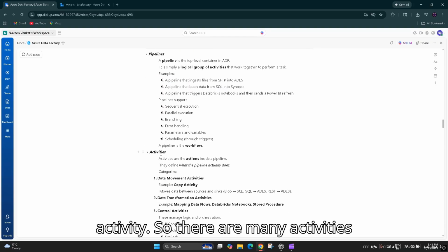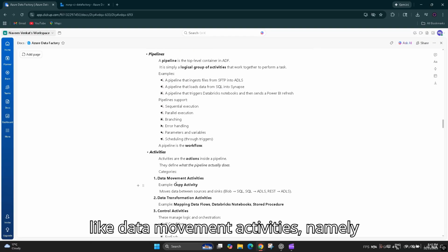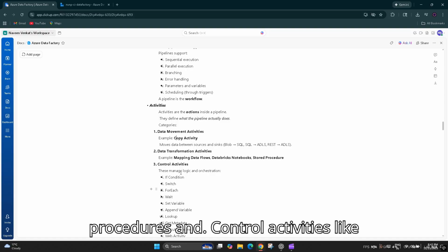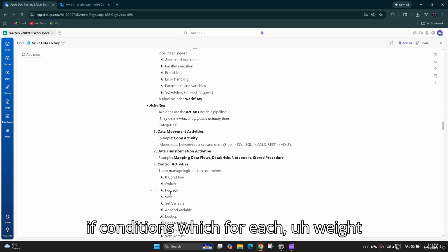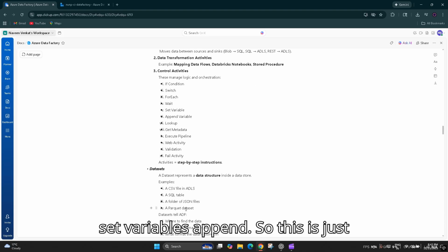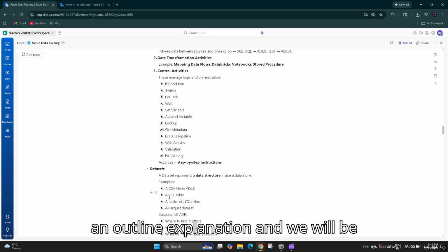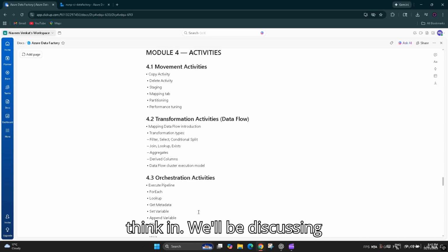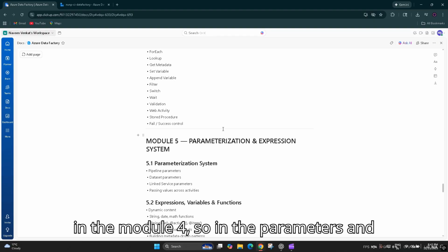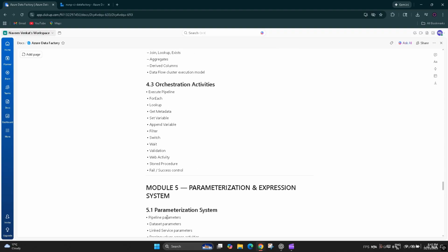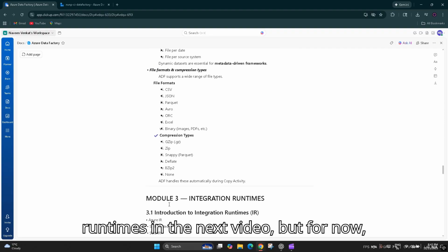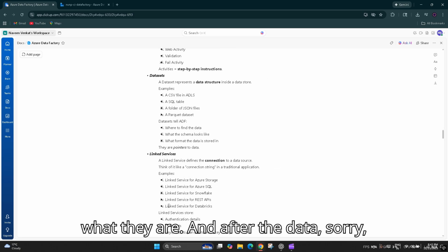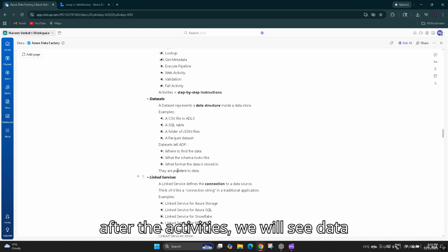This is just a definition, and we'll be learning more in the practical shortly. There are many activities: data movement activities, namely the copy activity; data transformation activities like mapping data flows, Databricks notebooks, and stored procedures; and control activities like If Condition, Switch, ForEach, Wait, Set Variable, and Append. This is just an outline explanation, and we will be discussing the activities more in module 4, the parameters and all in module 5, and of course the integration runtimes in the next video. But for now, I'll give a brief explanation of what they are. After the activities, we will see datasets.